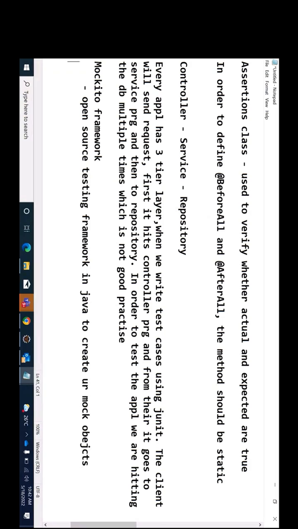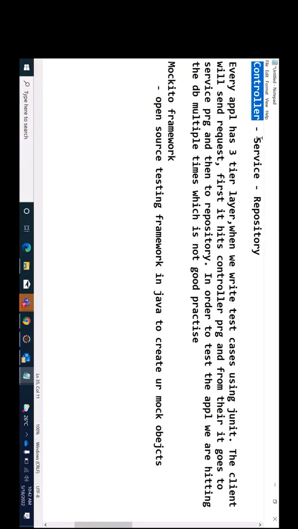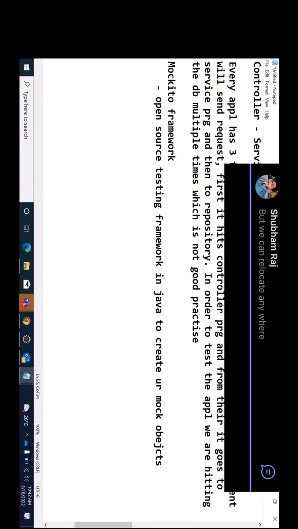Your mock object. For example, take this condition itself: as usual we have a controller program, a service program, and a repository program. Consider I am going to write the test cases for the repository program. The repository communicates with the database. Whatever request comes, it first comes to the controller, from the controller it goes to the service, and from the service it goes to the repository. If it goes to the repository, obviously it is going to hit the database.